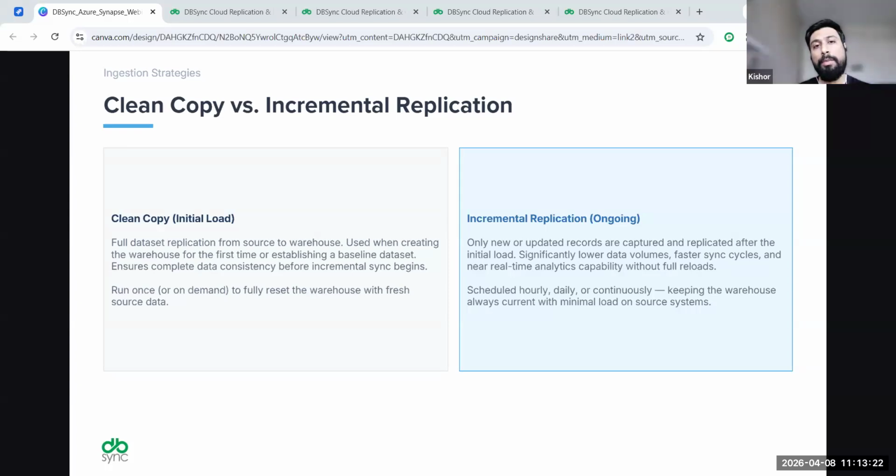Then once you have your baseline, you switch to incremental replication. Now you're only capturing new records and changes, which means much lower load, faster sync cycles, and you can get close to near real-time analytics. That's right, and this is the mode most production warehouses run in day to day. You set up the initial load and then incremental keeps everything fresh.